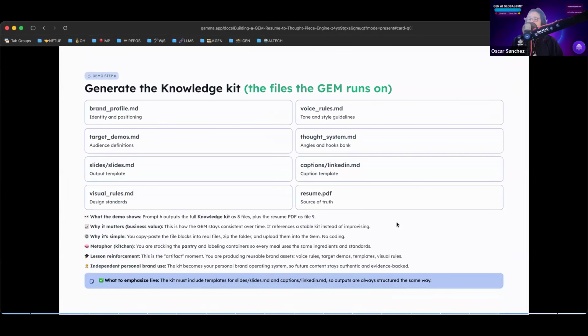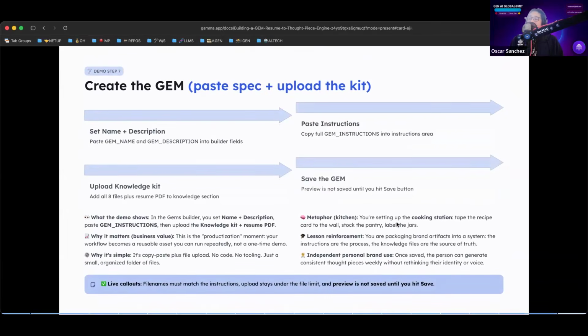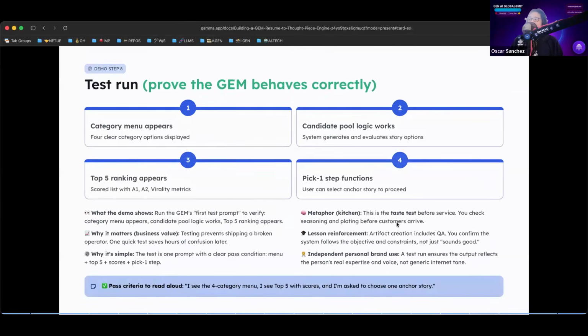But I'll make sure to upload those as well in case you guys want to take a look, and they will also be generated through the prompt series I'm going to give you guys. So what happens after this? We paste, upload the kit, and we have the gem. Then I'll showcase creating a first thought piece. So let's get started here in the interest of time.